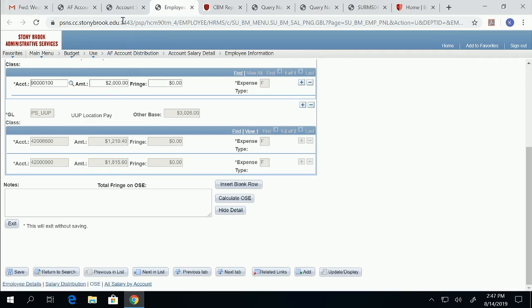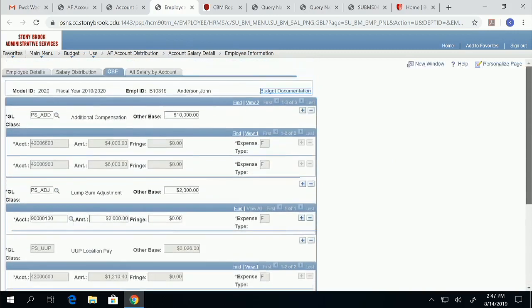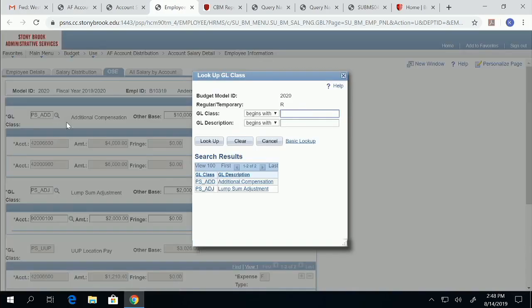This employee also has a couple of additional salary payments. Perhaps the person is the chair of a department, so they have an additional compensation. We load these in from HR if they're available, but if you know of someone who's changing and you want to add some additional compensation, if you go to the magnifying glass, you've got 2 choices, additional compensation or lump sum adjustment.